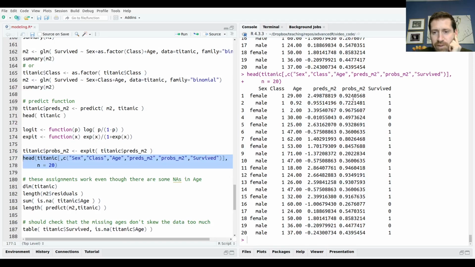I don't remember if this was her mother or not, but if her mother had been 29, higher than her mother, and this child actually did not survive. And so on and so forth. You can go look at all of these. The first 20 are all from first class, so you can look at more.